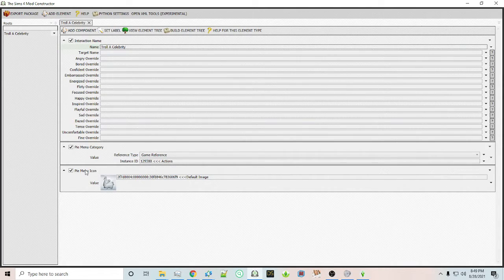Under the menu, by default, it says actions. Now that's more so designated for a sim. When you click on a sim, there's the actions menu where you can create groups and things like that. We're actually going to change that. But first, we're going to choose a pie menu icon for this particular interaction.